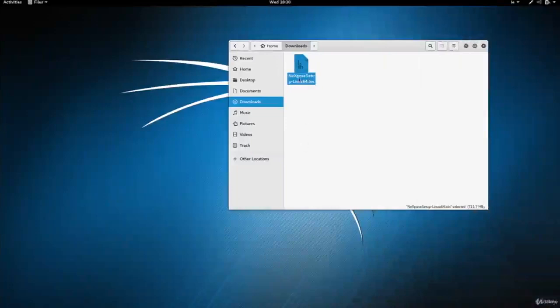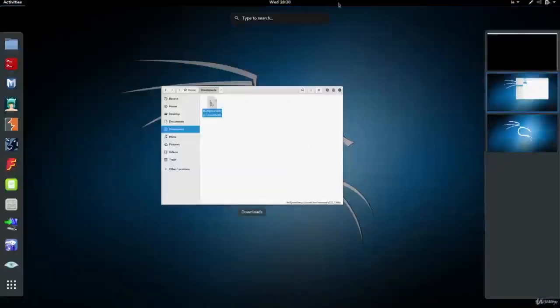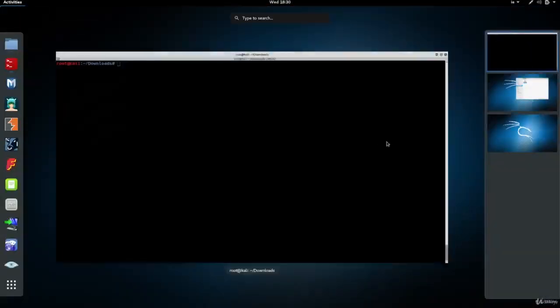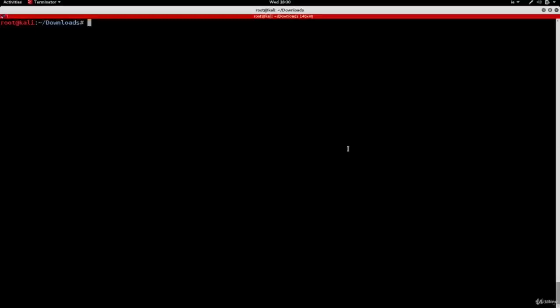Now before we can install it, the first thing we're going to do is stop the PostgreSQL service that is running in Kali Linux. So I'm going to do service postgresql stop. That will stop the SQL service.